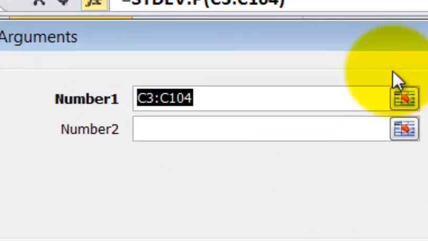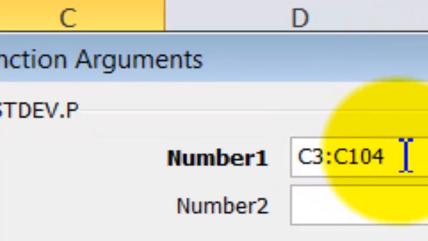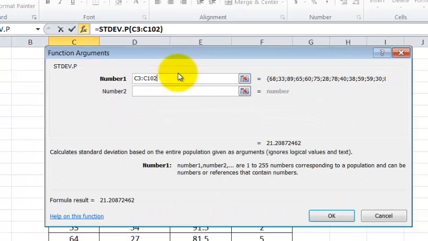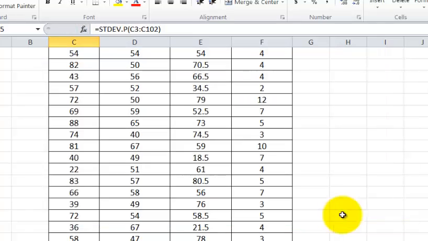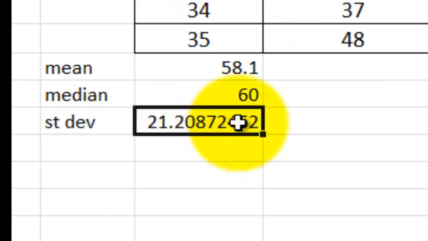You're going to click OK. Again, I know what the cell count is. It starts at C3 and it ends at C102. So I'm just going to type that in. If you don't want to do it that way, just click and drag. I'm going to click OK. It's going to give me the standard deviation. I do not want it going out to the 9 millionth place value.